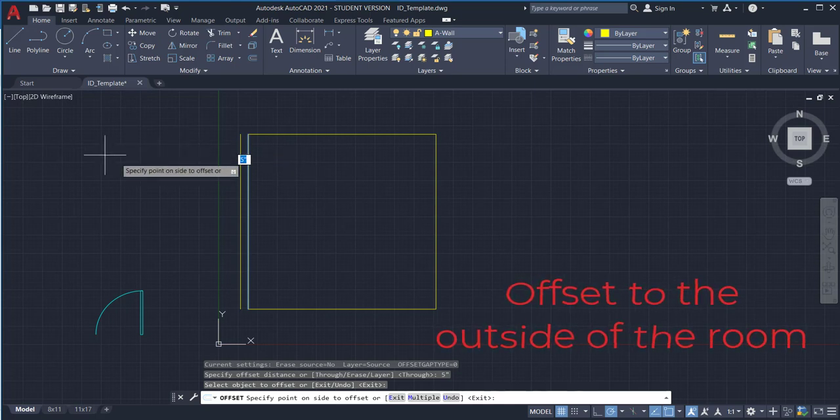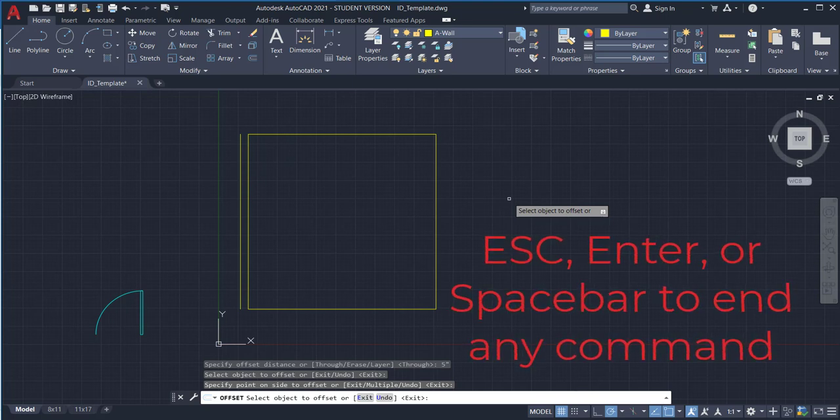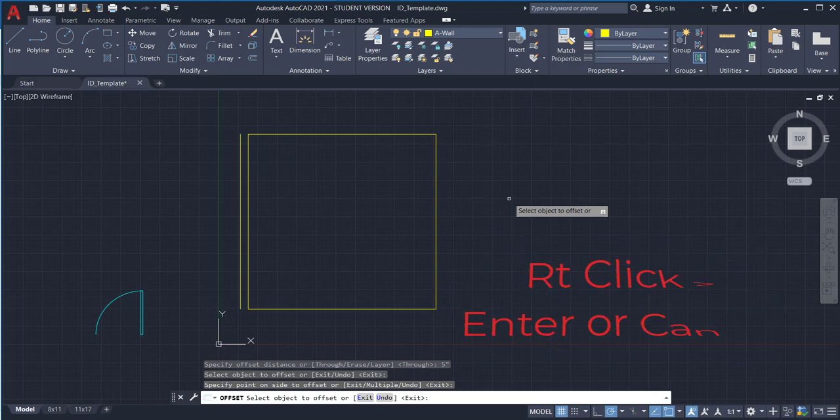So we're on the outside, just hit click anywhere. It doesn't really matter, just as long as you're on the left side. And then you've placed your wall. Notice that your cursor still says select object to offset. So like any command in AutoCAD, you will continue to do that command until you tell AutoCAD to stop by hitting the escape, the enter, or the space bar on your keyboard, or right-clicking and hitting enter or cancel.